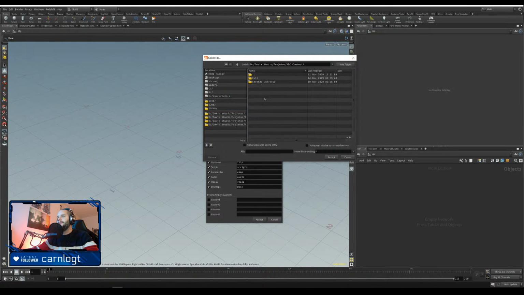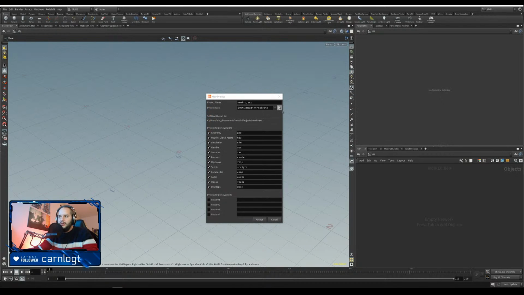MDC Contest. Last year I was for the cult. Now it's the Strange Universe. As you can see, I've always tried to participate in these contests. So there's a little bag, you can press accept, so you have to copy the path.